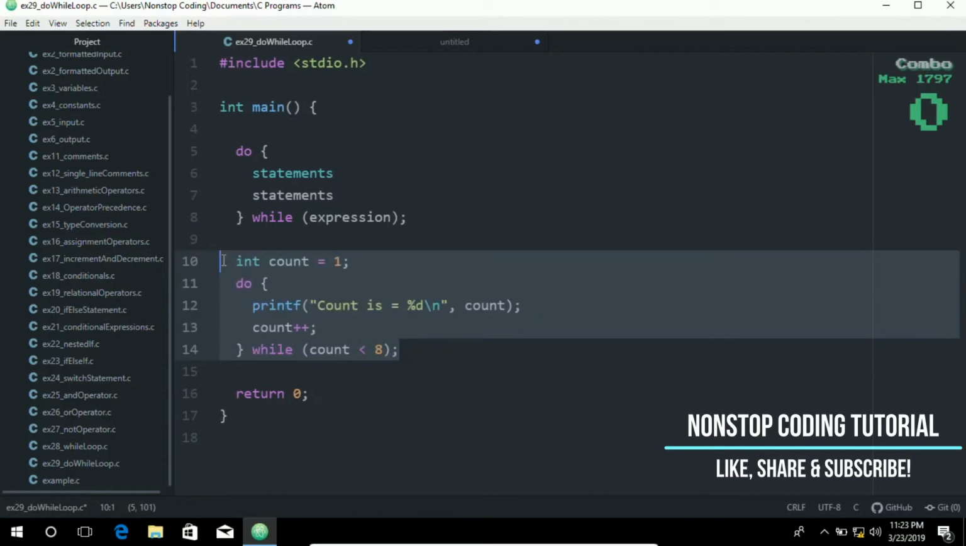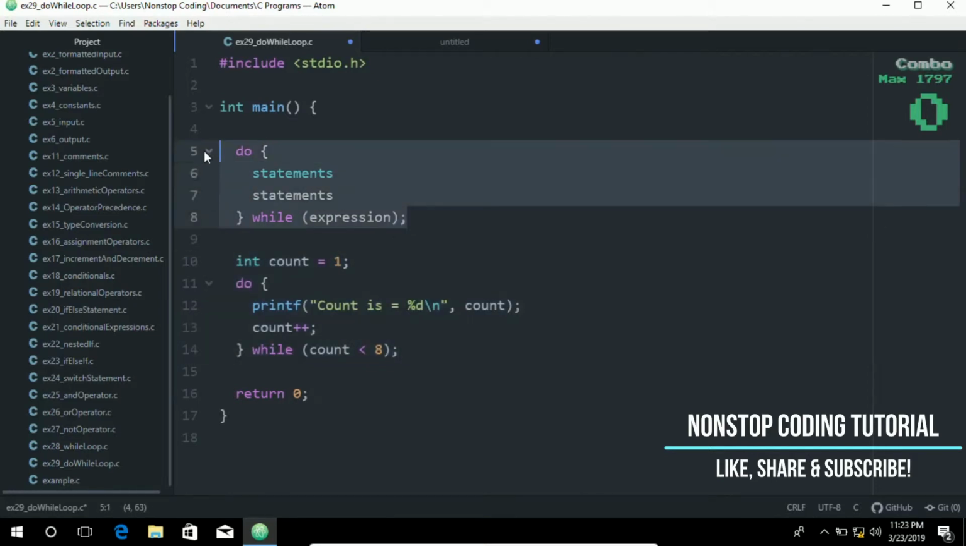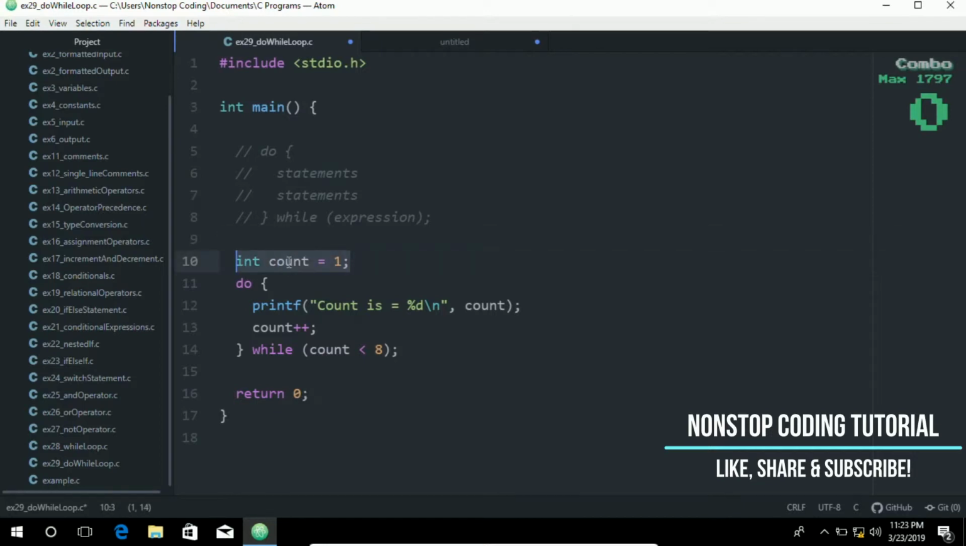Let me uncomment this, and let me comment out these expressions. So here I have the variable, I have assigned 1 to the count, and then run it first. So do print this first, increment, and then while this expression is true, go back again to the top, run this again, increment, and while it's still true, it checks the expression again, and then it will loop back to the top.